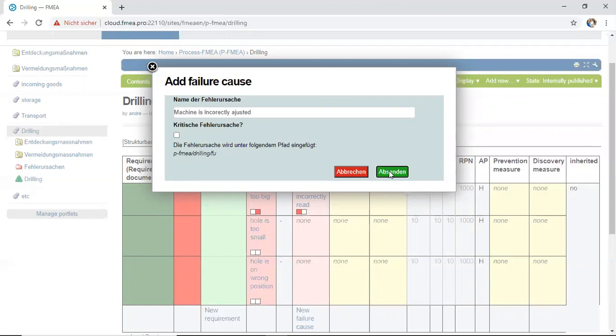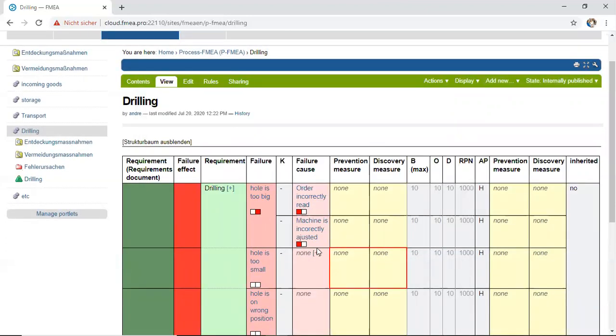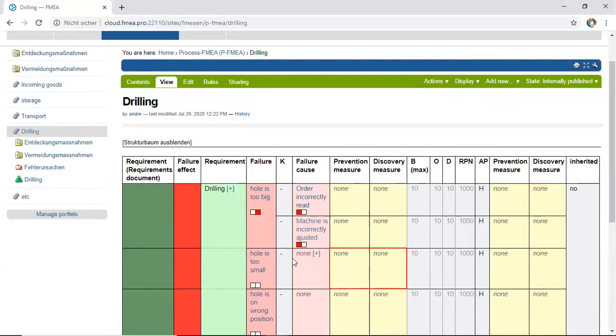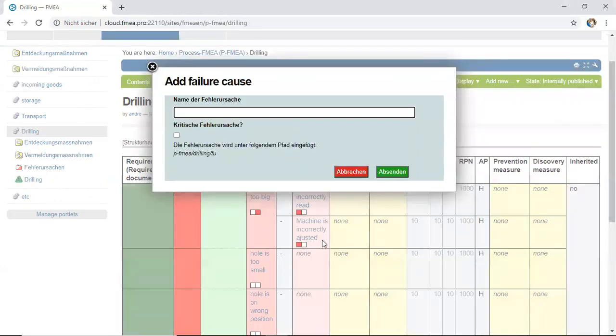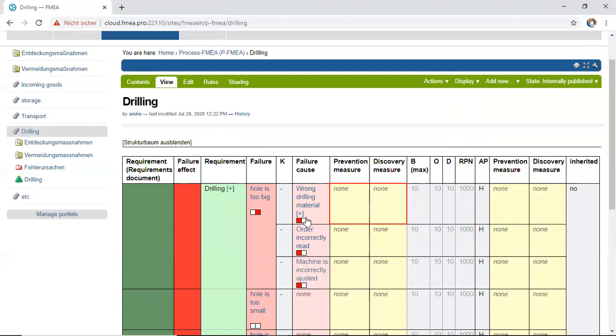And if you make a mistake, like here, wrong writing, you can click on your failure cause and change it by clicking edit. After the correction, you can save it. One more failure cause, for example, wrong drilling material. We have now the failure cause, the failure.